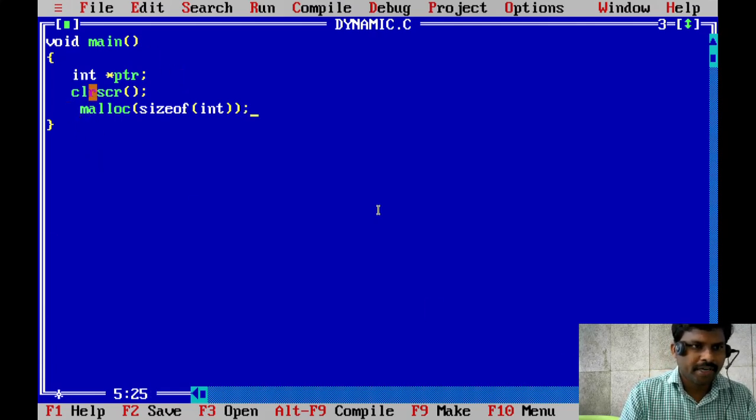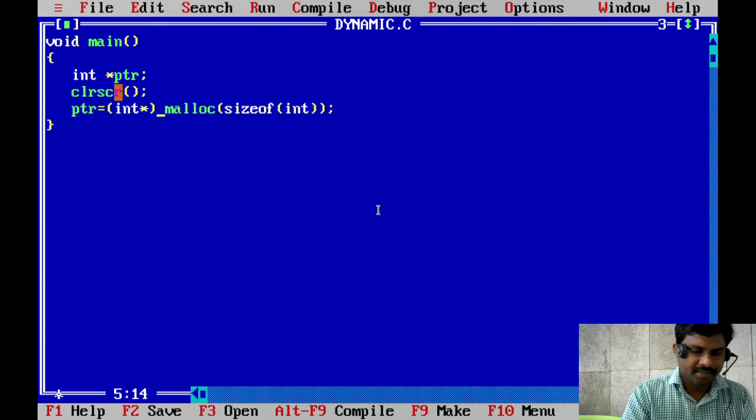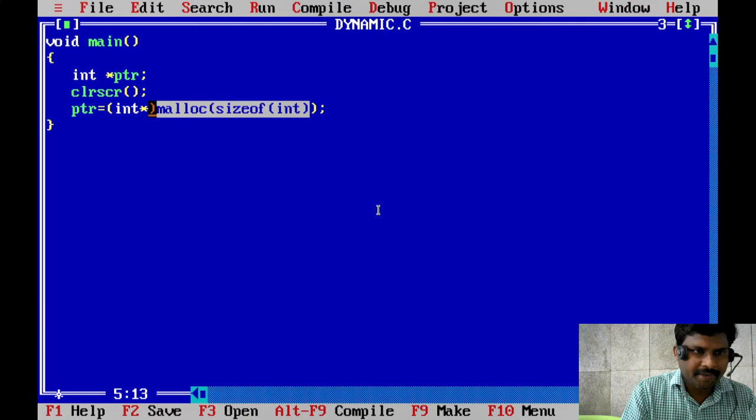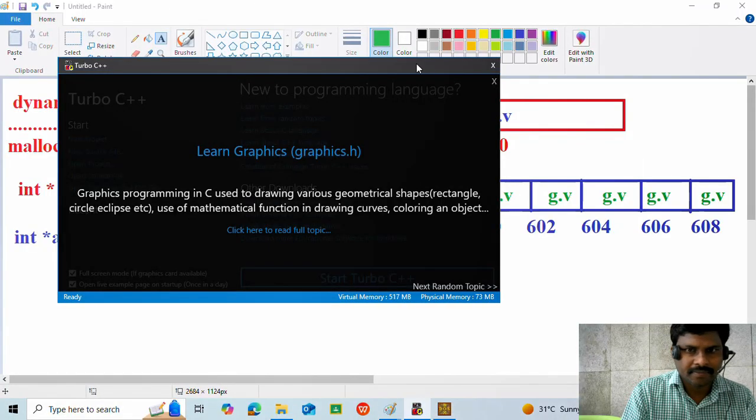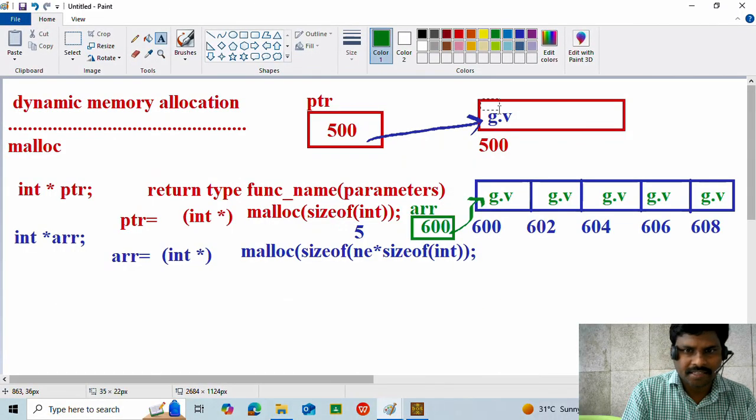Next, this is a void pointer. Now here we are assigning it to ptr. Now we have to typecast, to which type? int *. So this statement allocates the memory of 2 bytes, and this base address, 500, is stored in ptr.